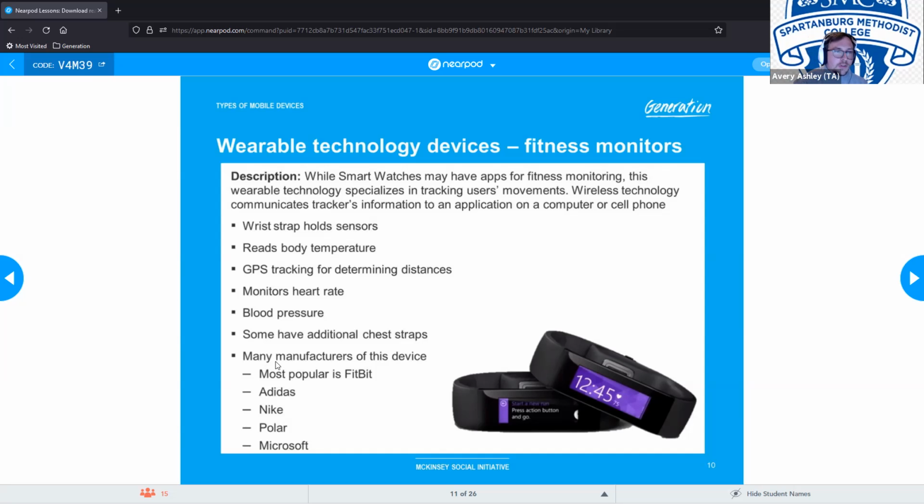So our most popular brand is going to be Fitbit, but Adidas also has their brand, Nike, Polar, Microsoft.